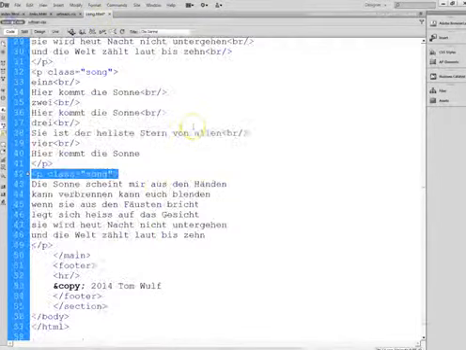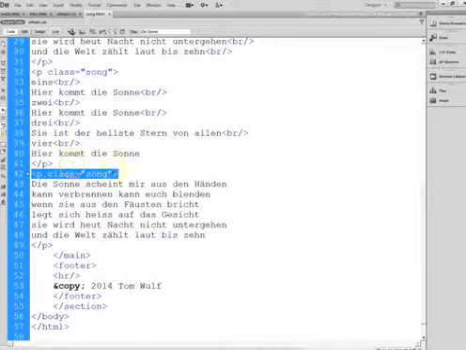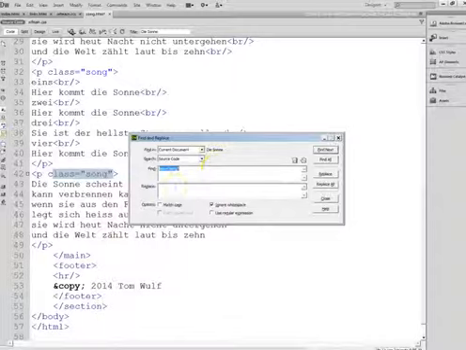All right, so let's go look here at the song. So now I'm just going to replace class equals song with class equals song text. Okay. Oops.